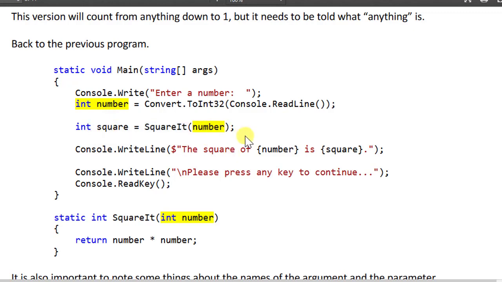Now, this is something, notice that this is called number, and this is also called number. Why do you think I can do that? Normally I can't have two variables with the same name. Yeah, they're separate methods, exactly. Different scope. So this number, this variable that I declared, has scope within main. It can be seen all within main and not outside of main.